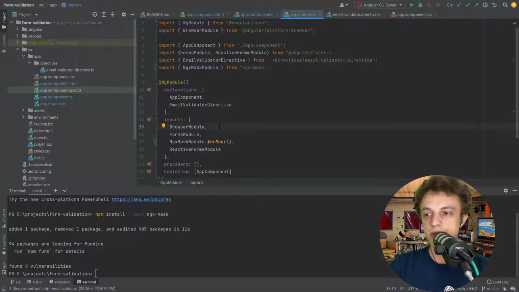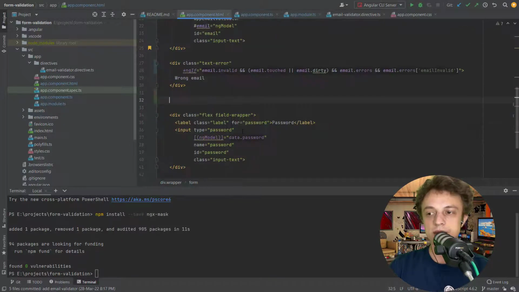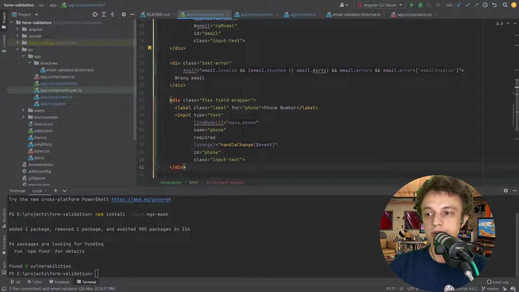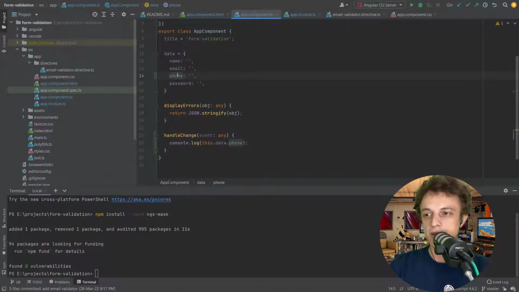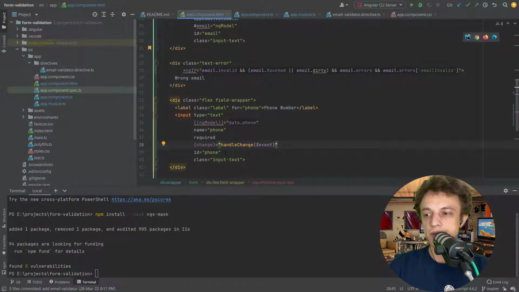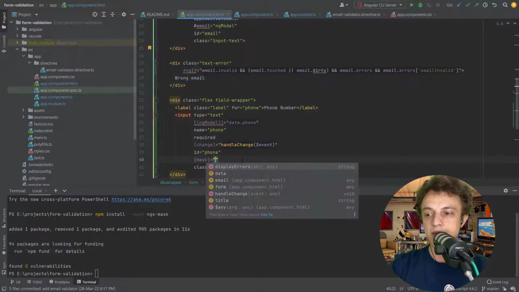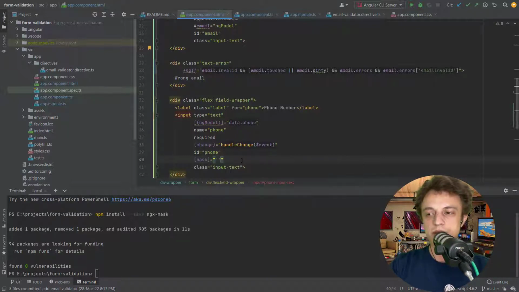Next, how are we going to use this ngx-mask module? Let's add a new field which would hold our data phone. I've already added this to my data object. In here, what you can do now is add mask and the specific mask you want for your input. So what kind of masks do we have here? We have numbers, digits that are optional, only letters, and letters and digits, and they can be separated. Let's start with some arbitrary phone number example.